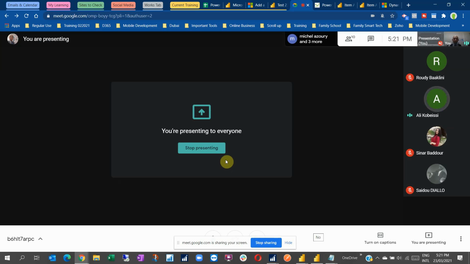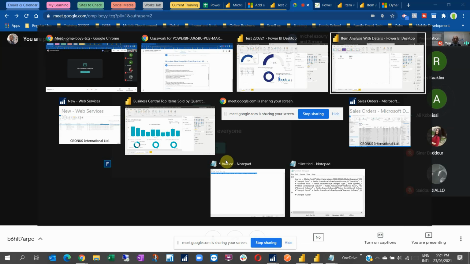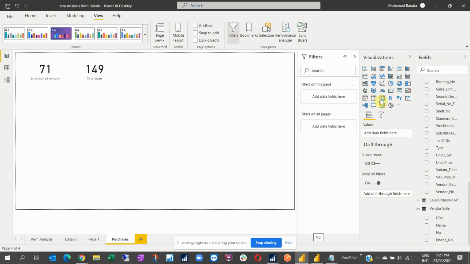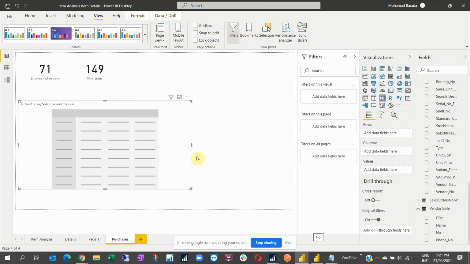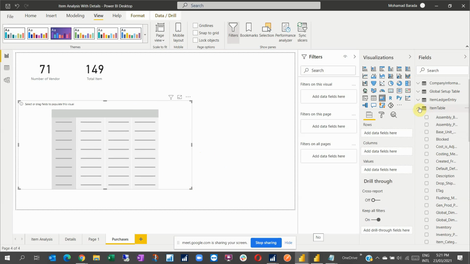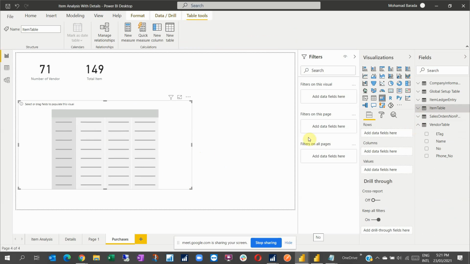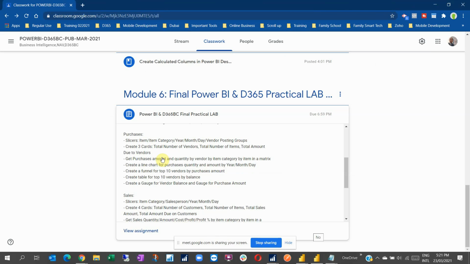So in that case, let me show you how you usually think about the matrix. Then we will have to link the vendor to the items. I mean, you have the vendor in the vendor ledger entry. Right. Okay.